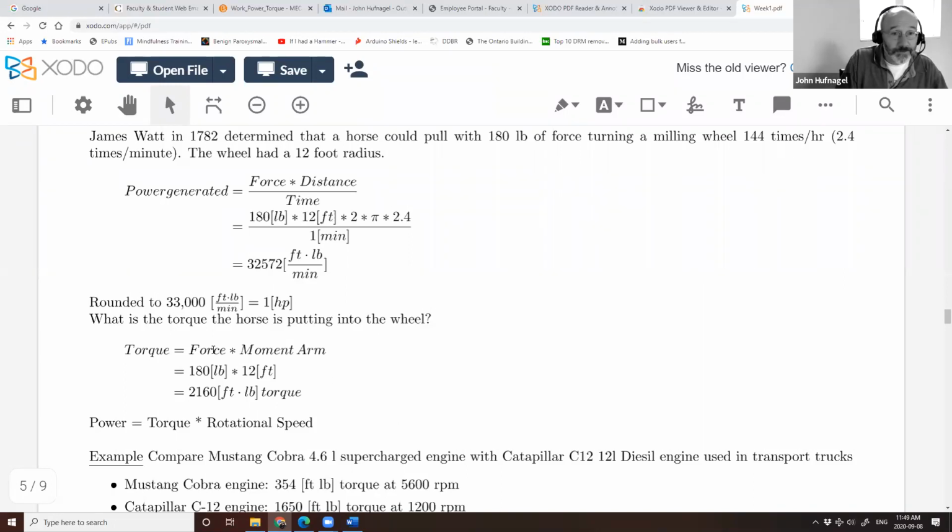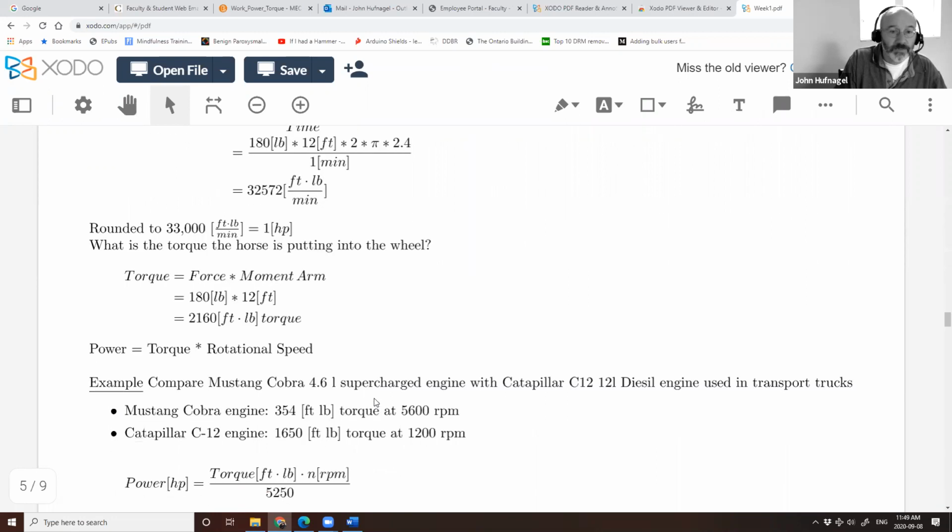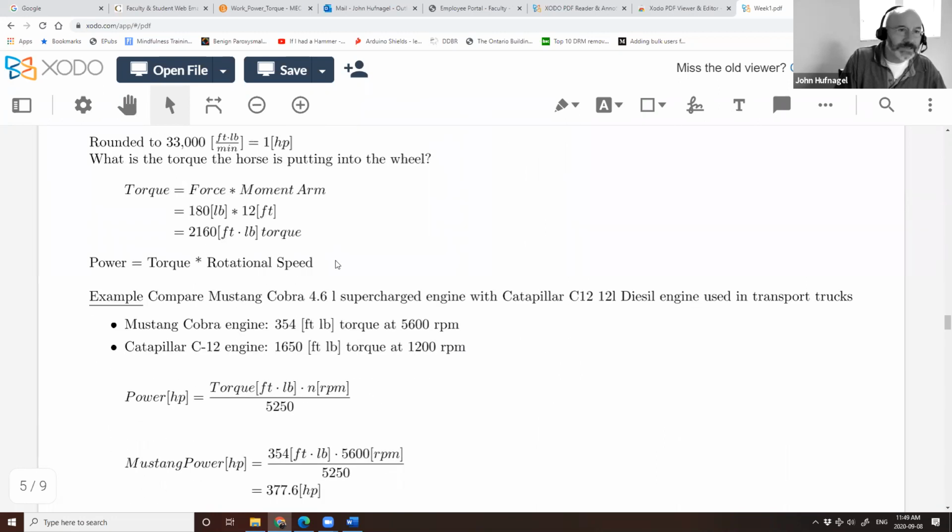So torque is force times moment arm. In this situation, we've got 180 pounds of force and our 12-foot radius. We put those together and we get 2160 foot-pounds of torque. Okay, then together now our power is going to be our torque times our rotational speed. So we're getting some ideas now of torque and power put together.